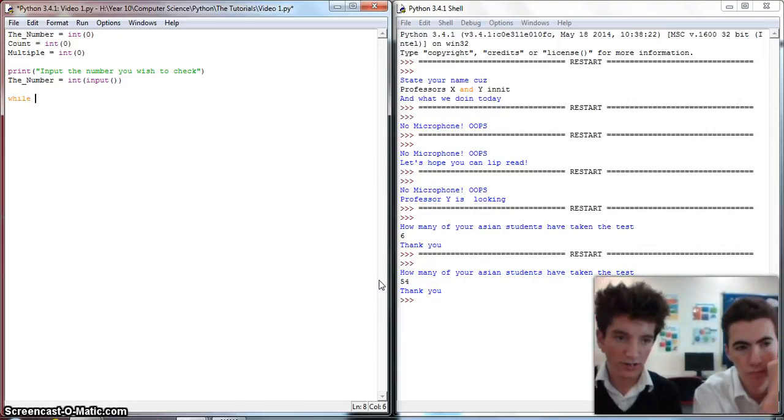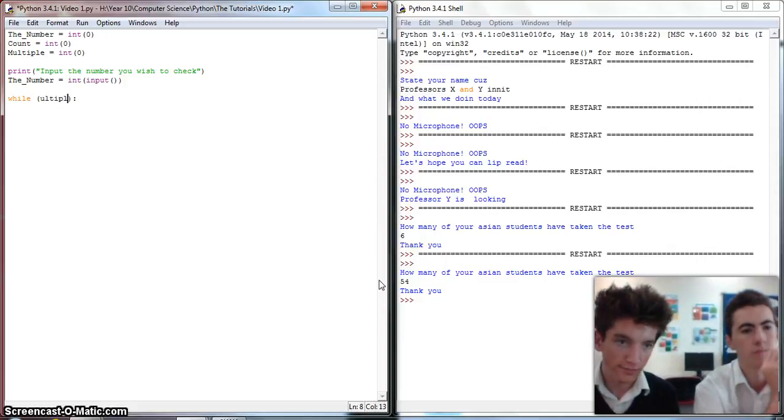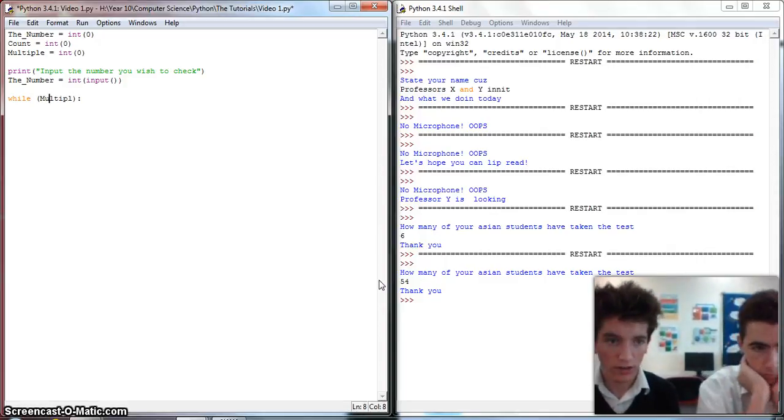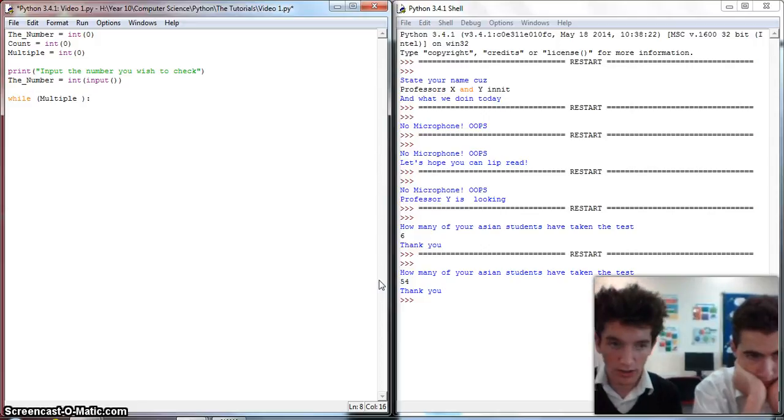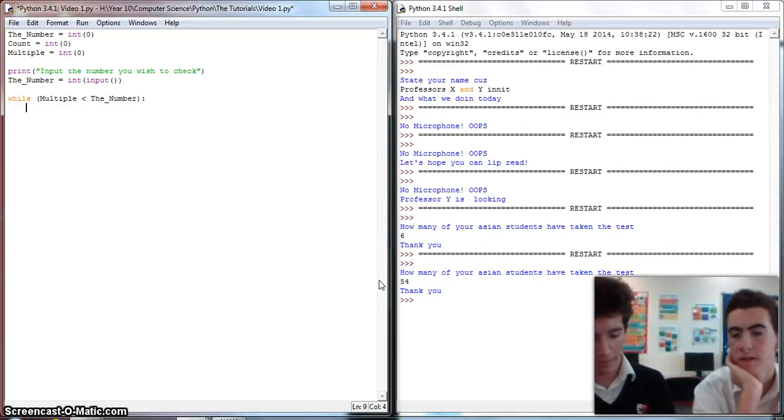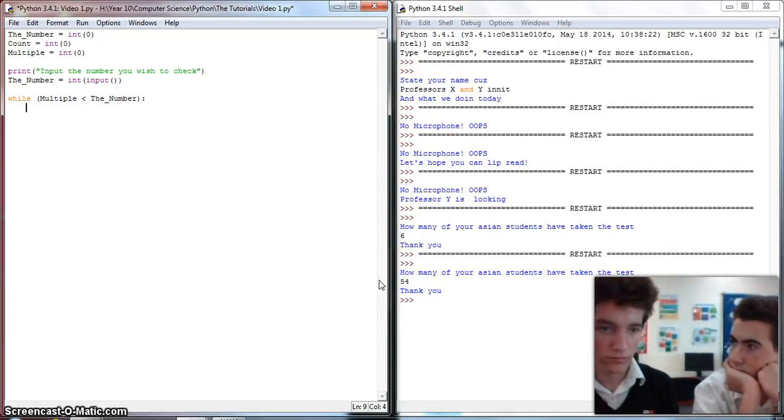I think that should open right about now. While multiple is less than the number, we're going to have, so the multiple begins with 0, right? So we'll have while multiple isn't zero, because zero will mean it has no remainder. I mean, it's a multiple.